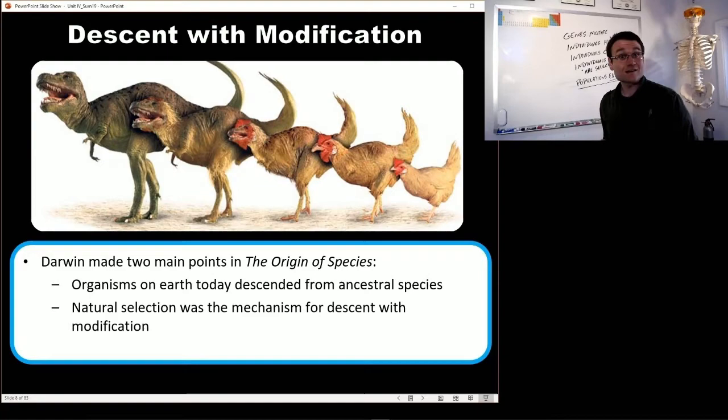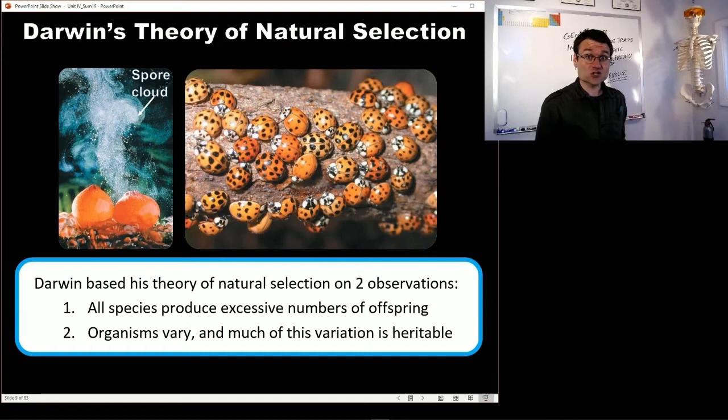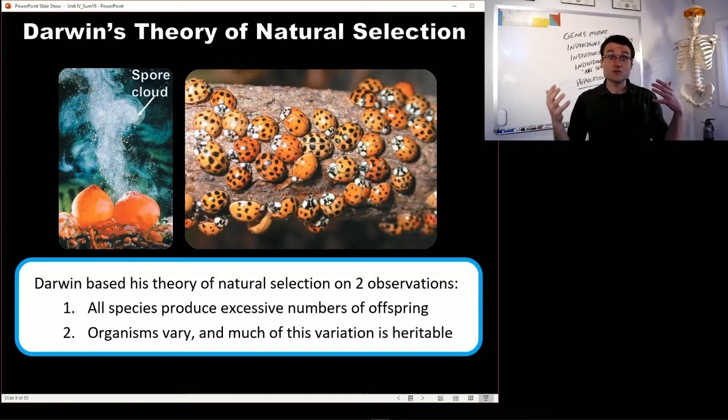How does Darwin's theory of natural selection actually work? Like, what is this big controversial idea that everyone's always talking about? What did he actually say? He made a few different observations, and each one of these observations is not something that anyone would really dispute. But if you take all of them to be true, then you've already agreed with Darwin about this idea.